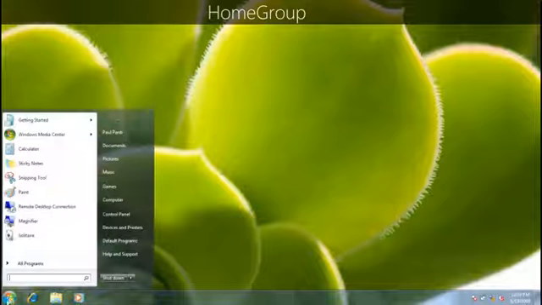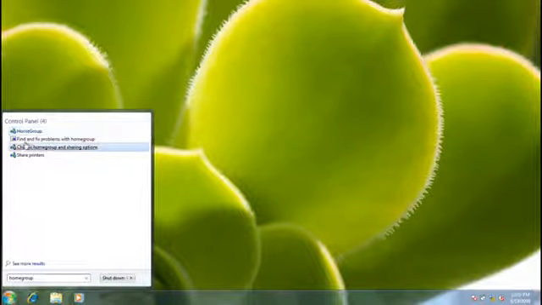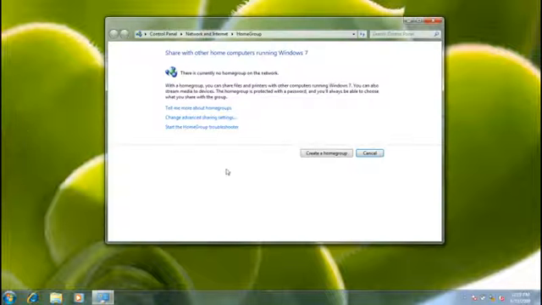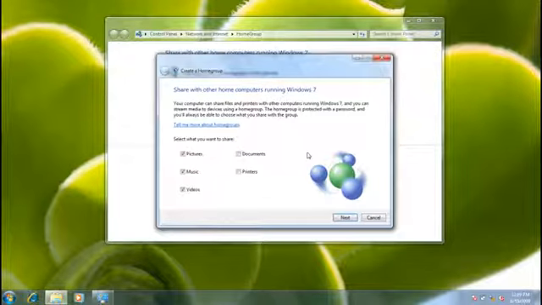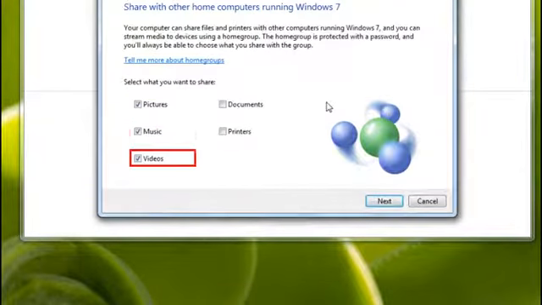If you already have a Windows 7 computer on your network, you may have a Homegroup. To check whether one already exists, open Homegroup. My network doesn't have a Homegroup, so I'll create one. Homegroup is all about sharing, so I'll first need to choose which items I want to share. I'm going to share my pictures, music, and video libraries with other members of my Homegroup.